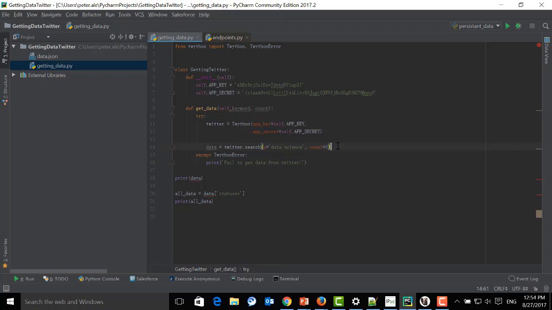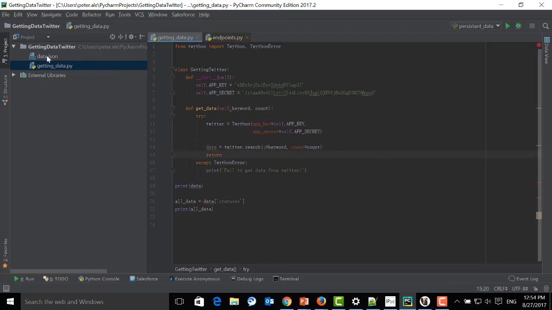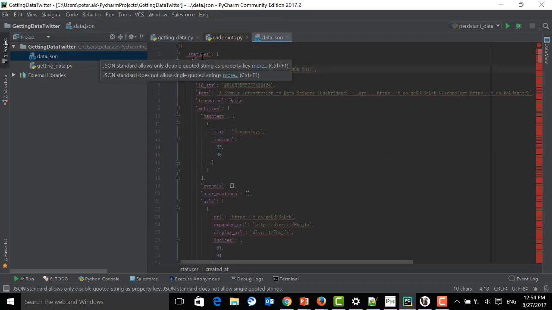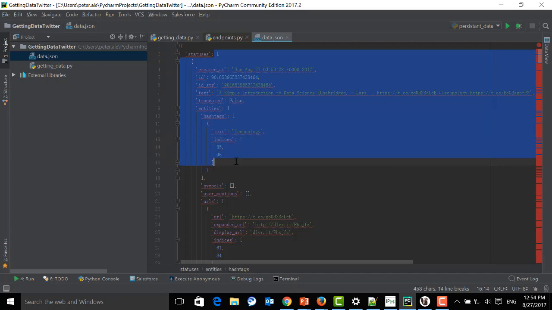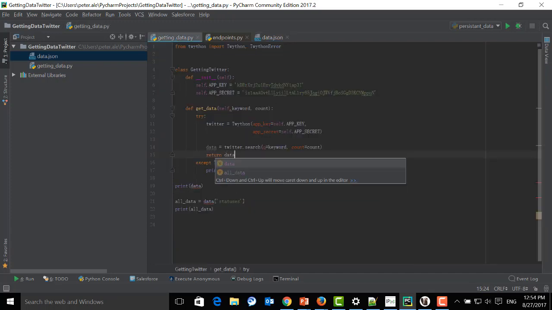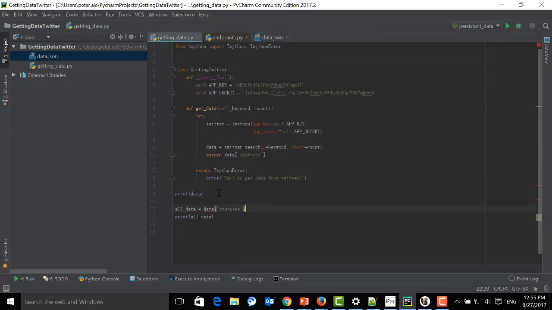And here, now we will use the parameters from this function rather than give a fixed value over here, and the same for this keyword. Okay, and here we're going to return. As we saw in the last video, we have status and the Twitter posts are inside of this status dictionary. So we will return data, and say status is, copy and paste over here. Now I think that's all we need. I'm going to delete this stuff.